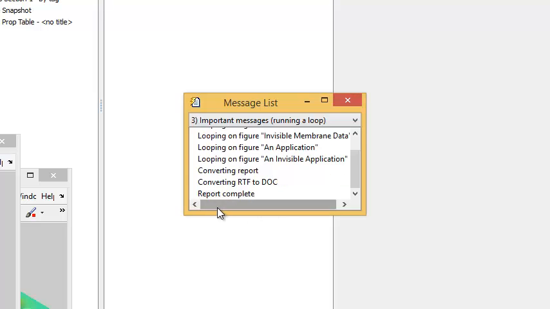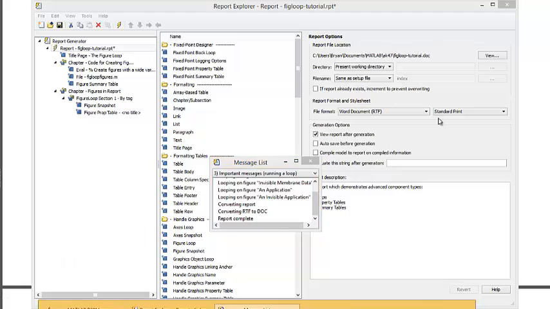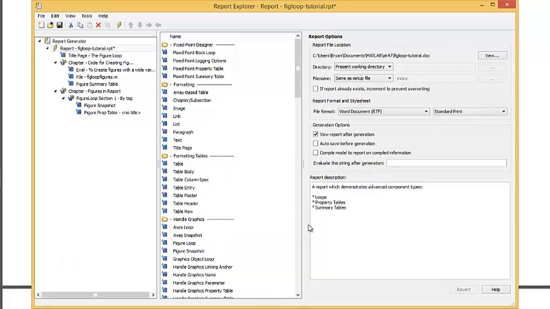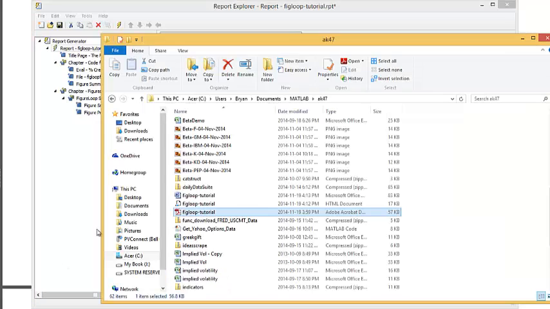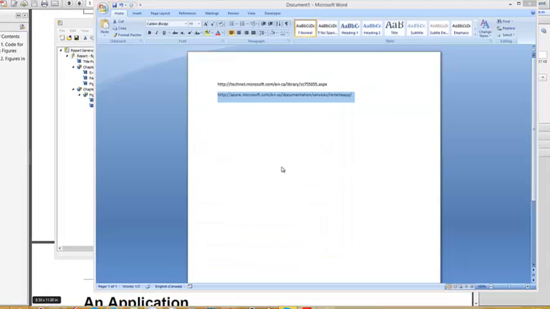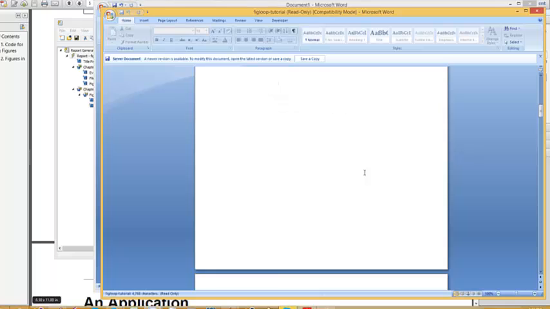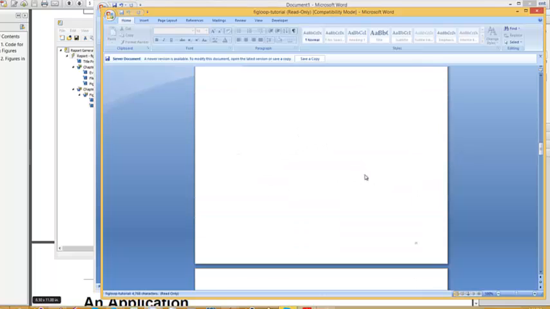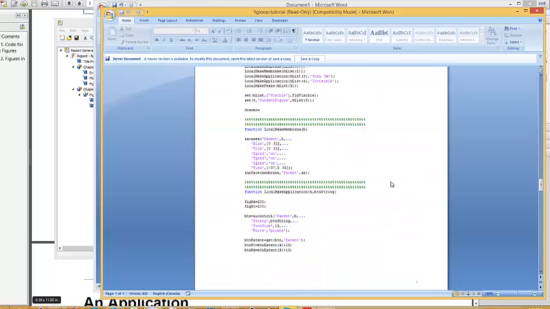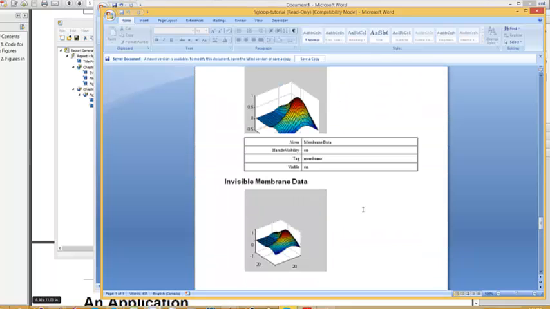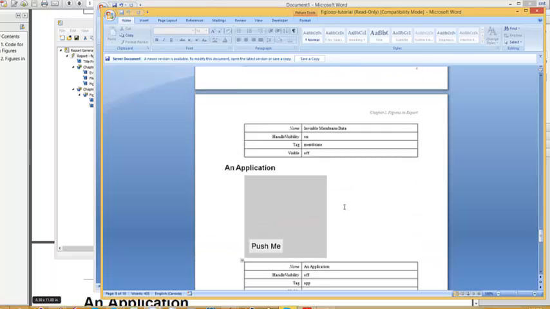Converting RTF to doc, report complete. Let me just go back to, and there's the name of our doc. Let's see that file. I guess it's going to be this one. Sure, why not? There you go. All automatically generated. So guess what? I now have the capability to automatically generate reports, whether it's a Word doc, PDF, whatever.